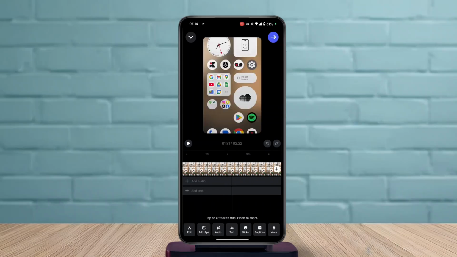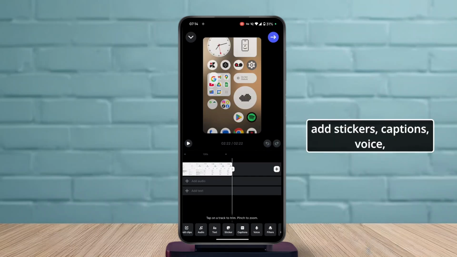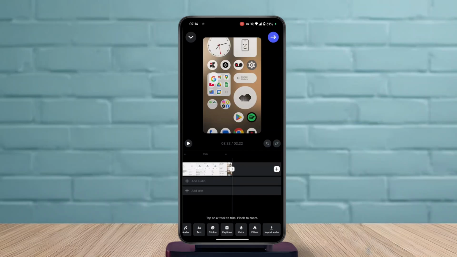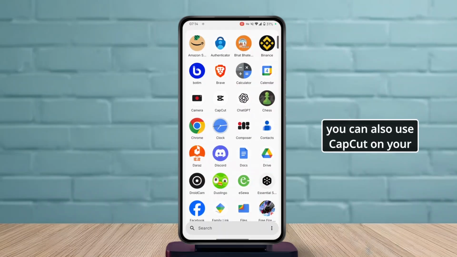You can see there are a lot of different available editing tools. You can cut the clips, you can add stickers, captions, voice, filters and whatnot. But if you don't want to do that, you can also use CapCut on your mobile device.